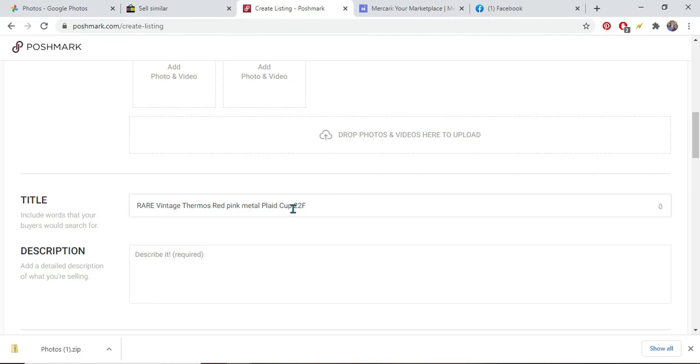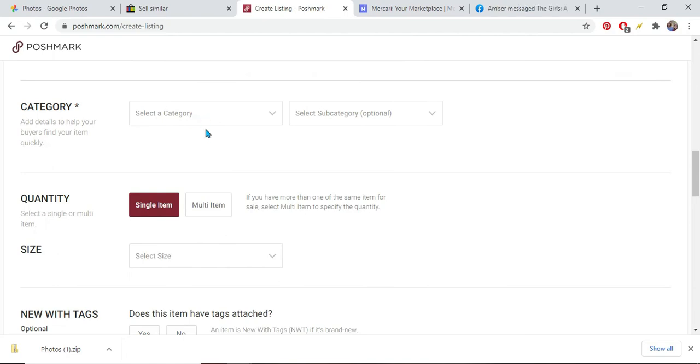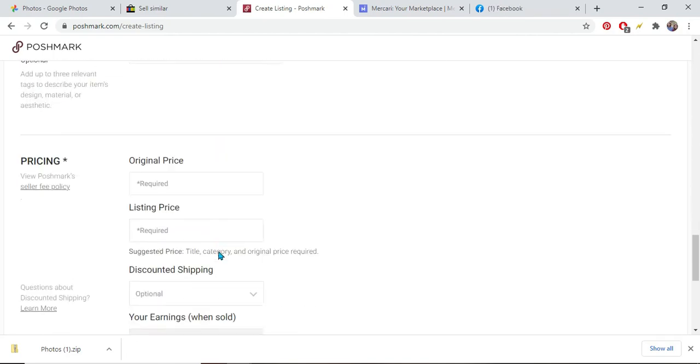You might need to edit slightly because of the amount of characters you can put, and then you're going to paste your description down in the description. Okay, then you would just fill out all this information as normal.